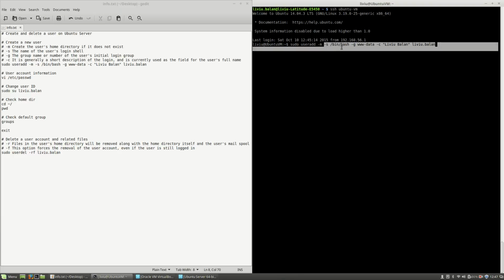exist. The -s and the value is the name of the user's login shell. The -g and then a string or a number is the group name or number of the user's initial login group. The -c and the value is generally a short description of the login and is currently used as the field for the user's full name, and then is the actual username for the new user.